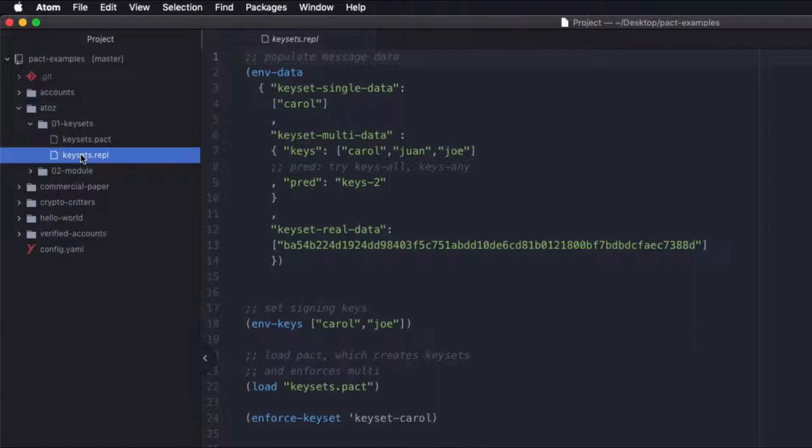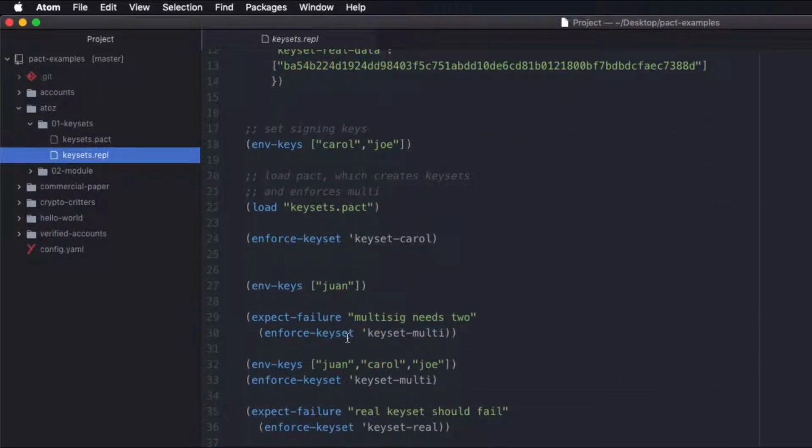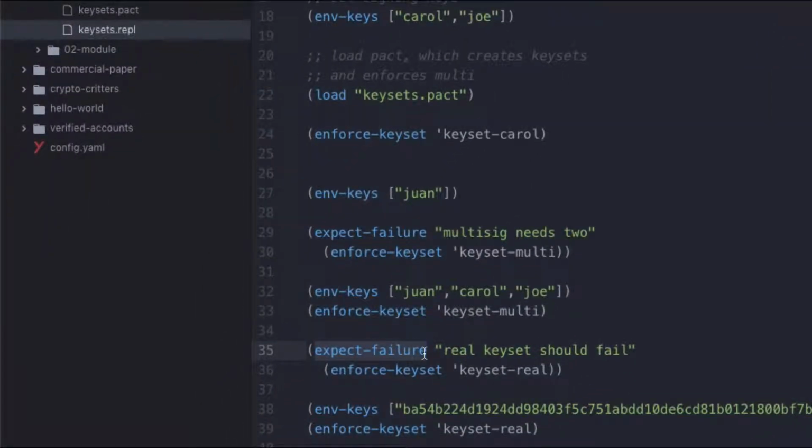In this file, you'll notice the use of a new built-in function named expectFailure. Both expectFailure and expect allow you to test if the outcome of an expression is what you would have expected. On line 35, notice the line that states that it expects the real keyset should fail. I'll leave it to you to study the code if you'd like, but you'll be totally fine if you don't quite know what's going on here. What is important is that you can tell that this test is passing because there's no error message or highlighting.